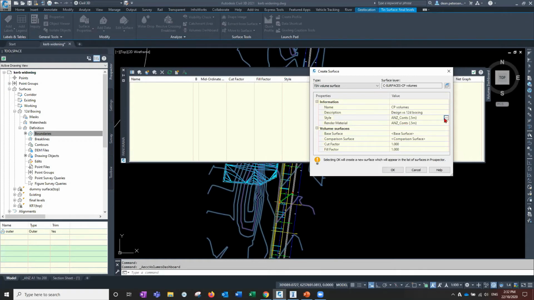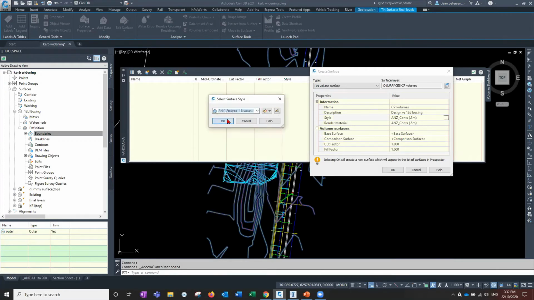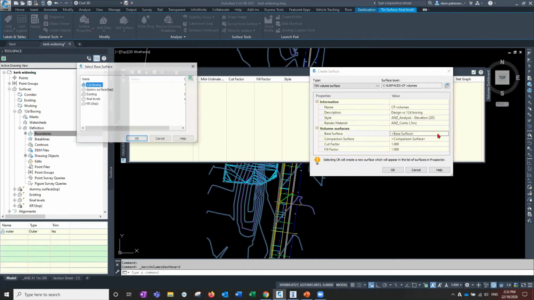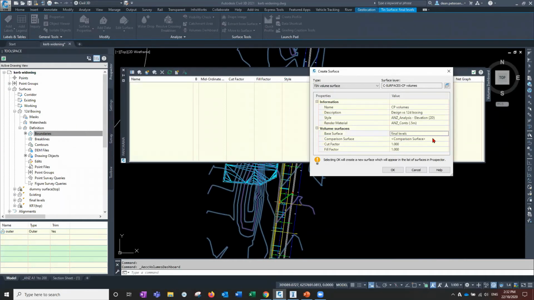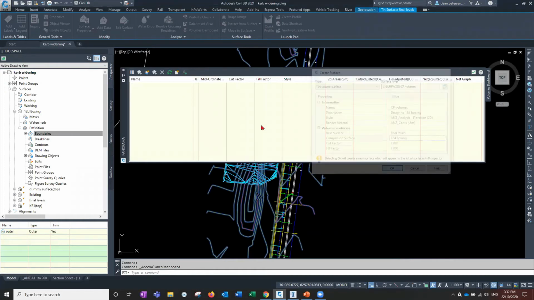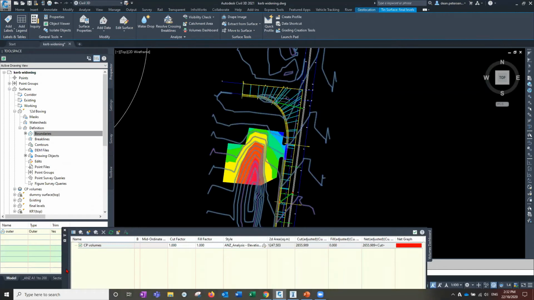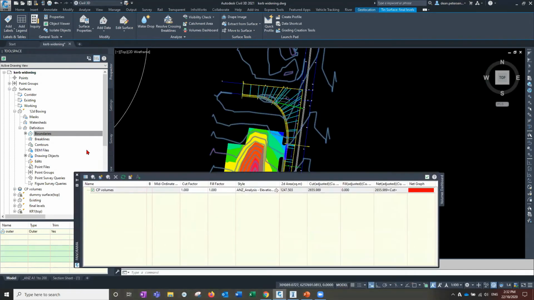Style. Now there is a little style that shows you some colors and you can play around with those once it comes in, but I like to have it on that to begin with. Elevation 2D, ANZ analysis elevation 2D. And then we need to nominate two surfaces to compare together. So the base surface will be the final levels and the comparison surface will be our 12D boxing. Go OK. And the colors will show you where it's found those two surfaces overlapping each other.